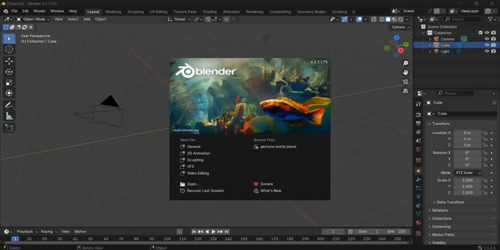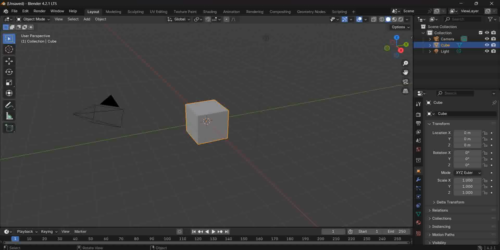So in this video we will see how to make a hole in an object in two different ways. Basically there are two ways in which you can make a hole or cut in an object. First, I'll go to edit mode. One you can do in edit mode and one in object mode. In both modes you can make holes.